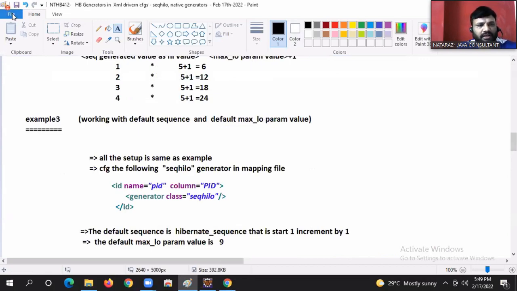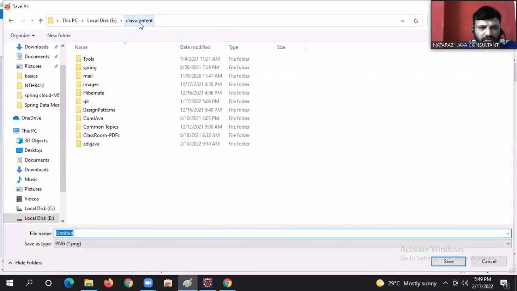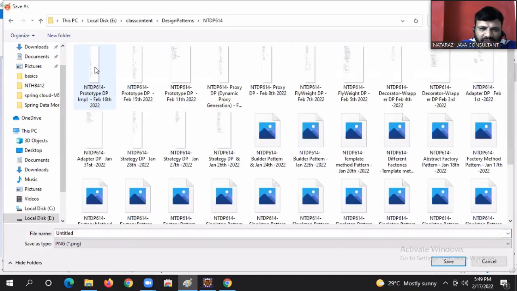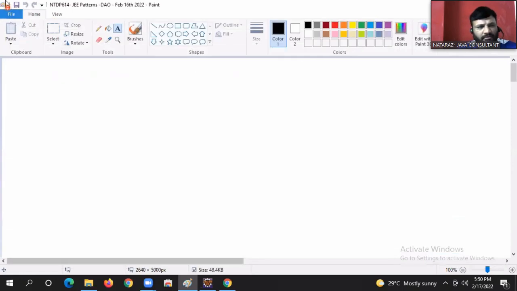Yes, boss. The other day I was talking about what design pattern? The Prototype design pattern. Now the time has come to go for JEE patterns, guys. First we'll start with DAO. DAO is the major name, but today we'll see a lot of background preparation, guys.